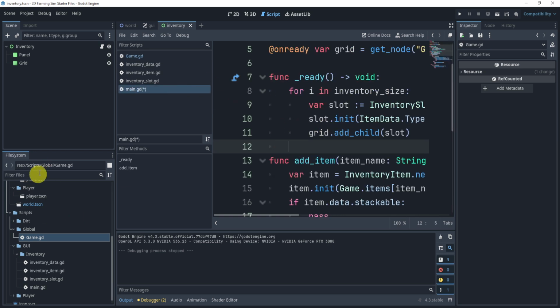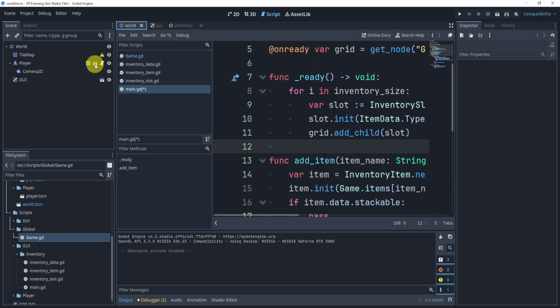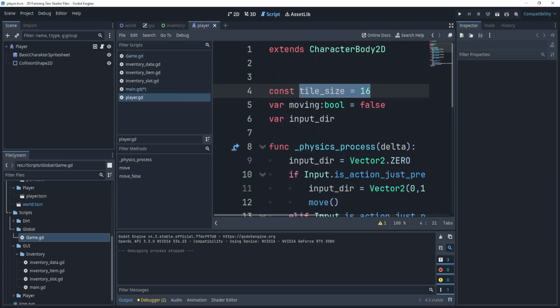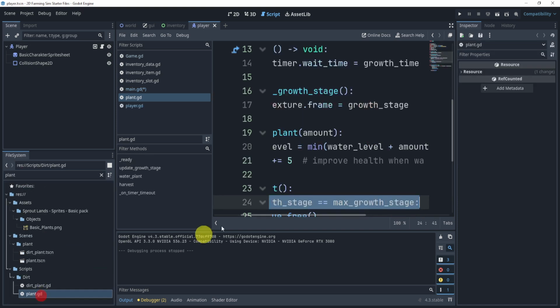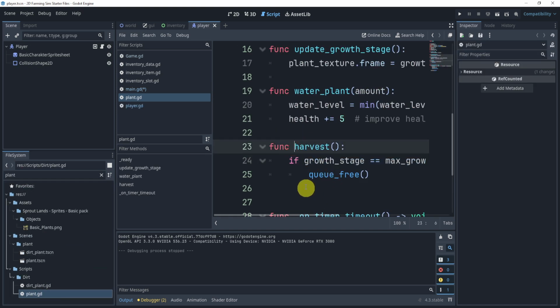But for now, we're going to remove this, because what we want to do, and we'll do this in the next part, is over in our player, our plant.gd, I believe. Yeah, over here, we're going to add something that allows us to add the item through harvesting. So we'll take a look at that in our next part.